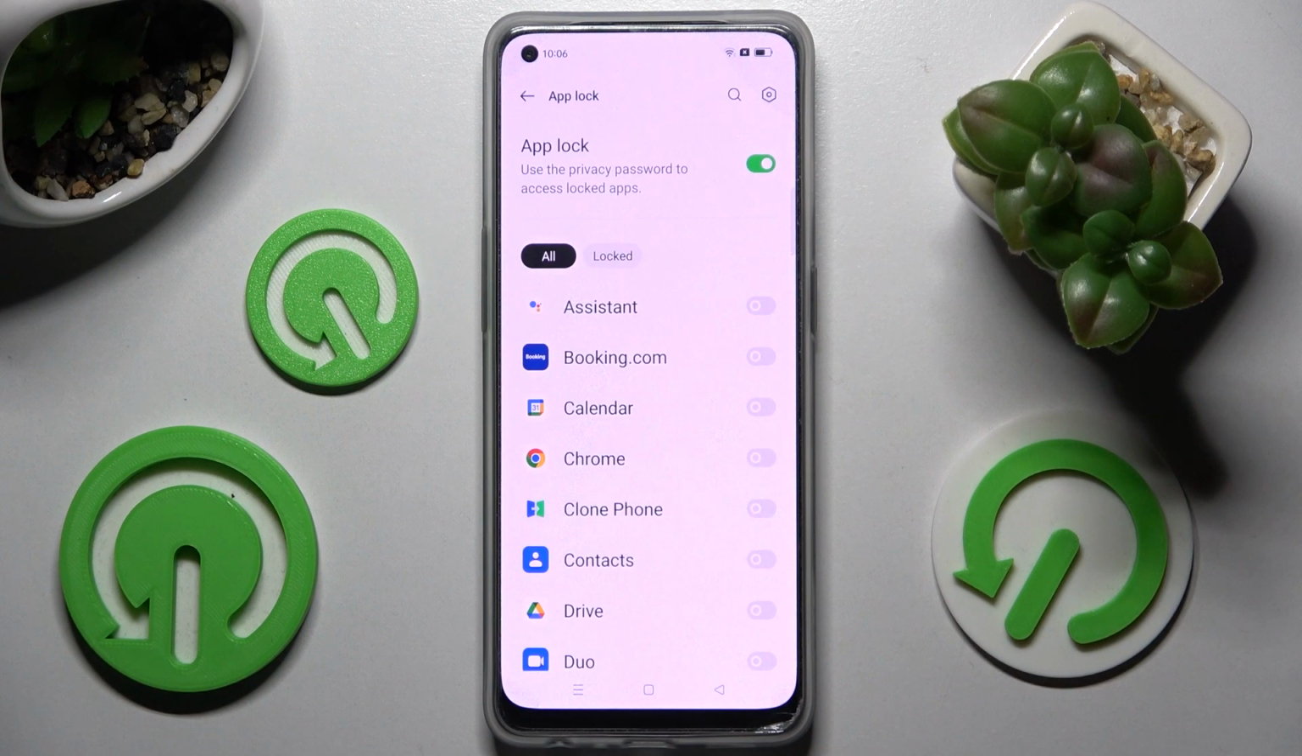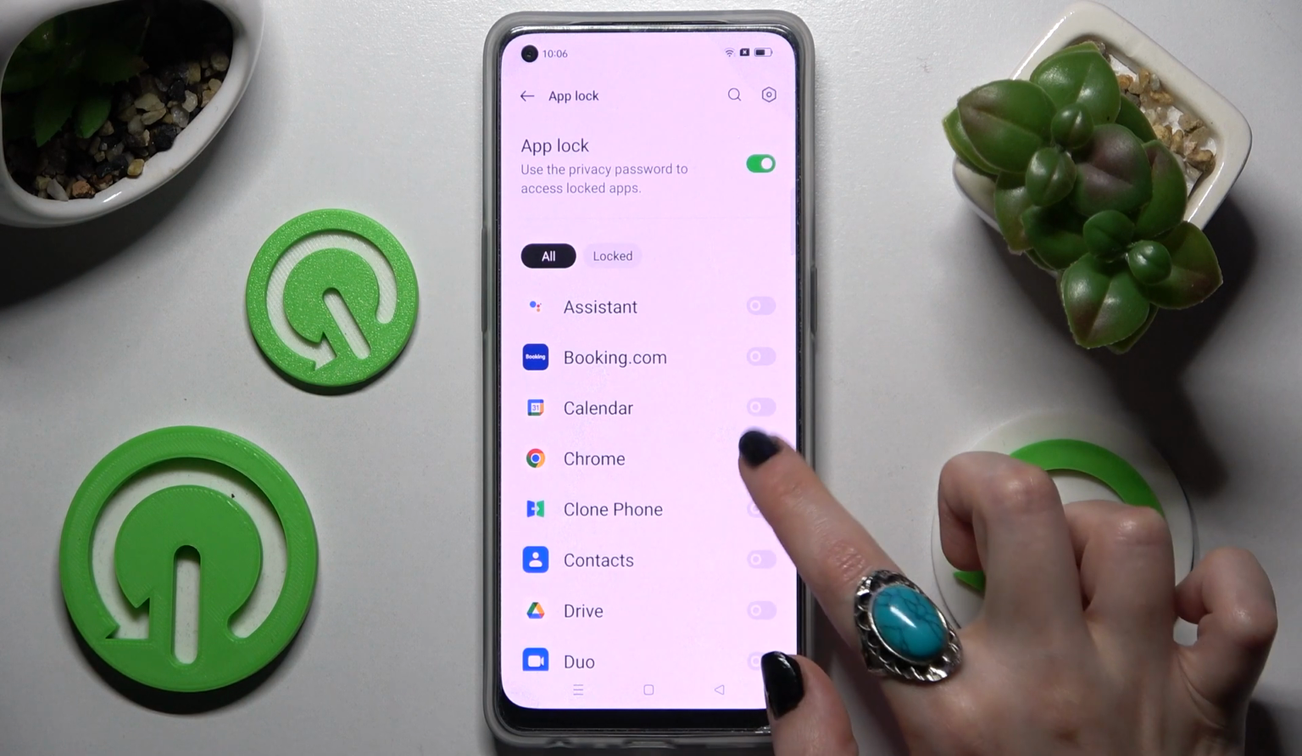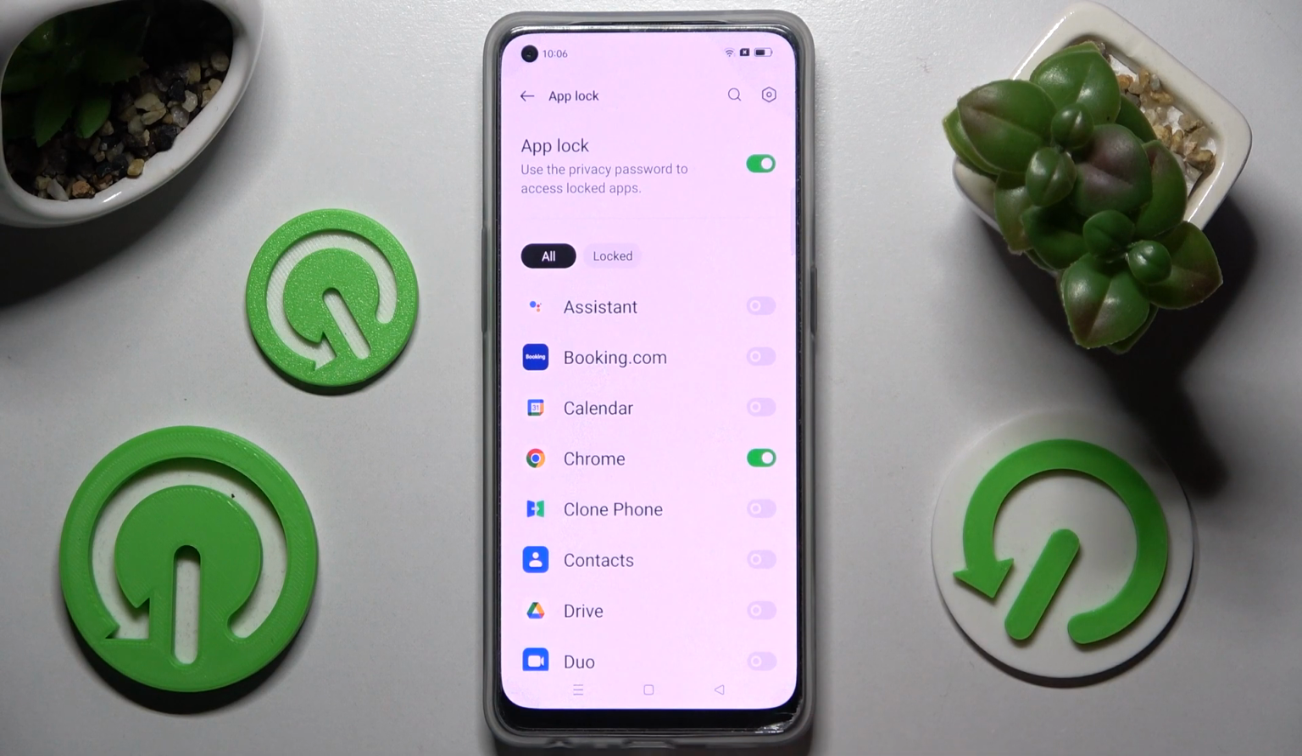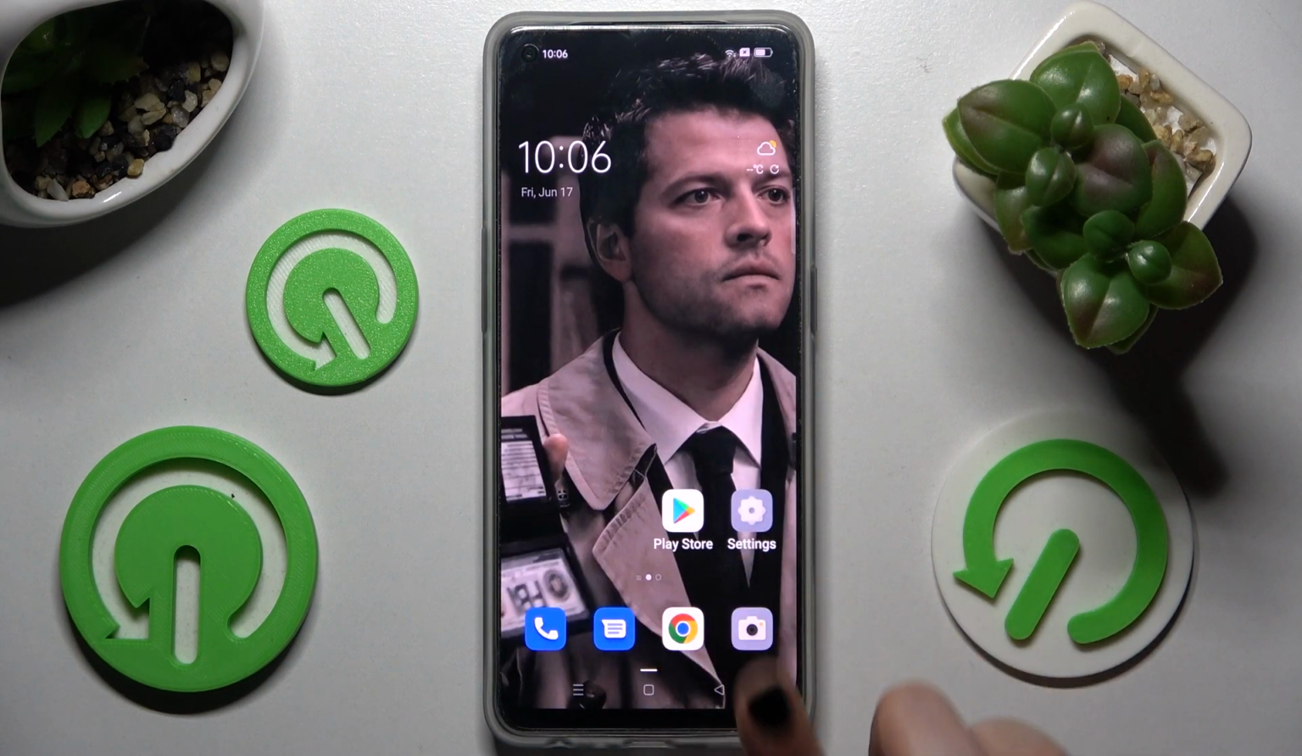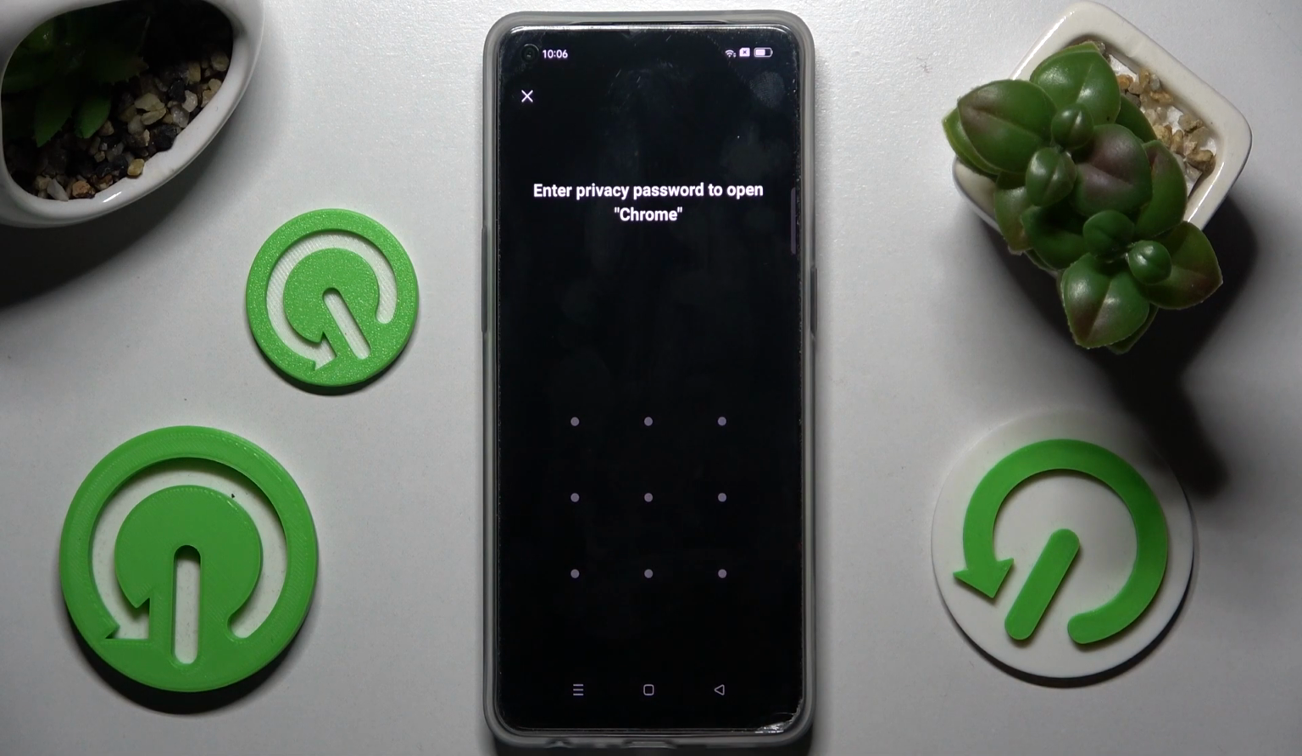Finally, tap on the switcher next to an app that you wish to lock, like Chrome. Now when I go back, try to access Chrome app. As you can see, pattern is now required.